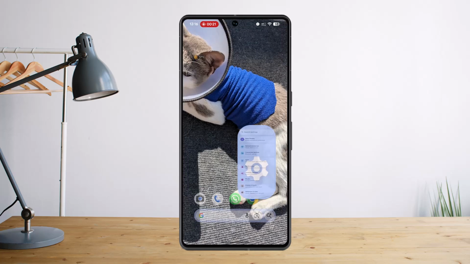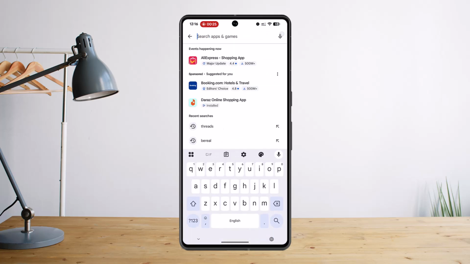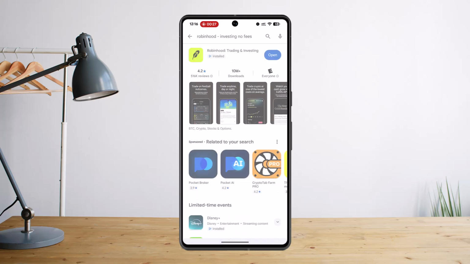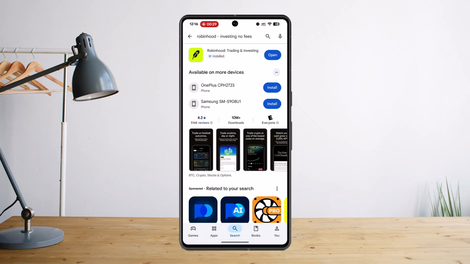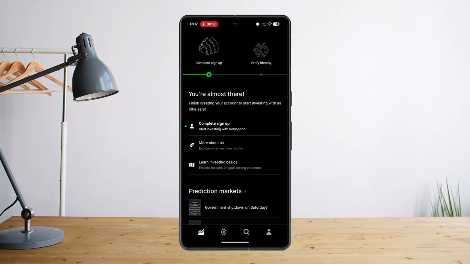Other than that, you could also try updating the app. Head over to your respective app store, type in Robinhood on the search bar, and make sure that the app is updated to the latest version. However, if none of these steps work, you could also ensure you have enough buying power, that means funds, to cover the trade, including fees as well.